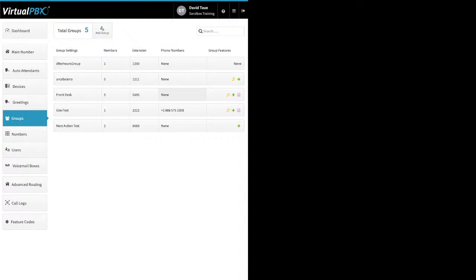Now, groups and ACD queues are related, or they're similar. Queues can only have either an extension number or a phone number. They cannot have both. Your staff members who are in a queue can only accept calls on a VoIP phone, so SIP phone, soft phone, or a web phone.